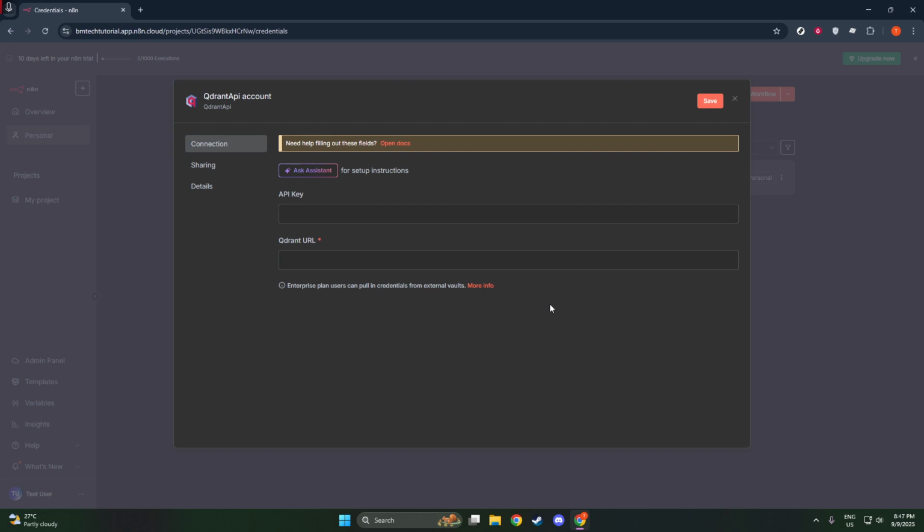Secondly, you'll need the API key. This is a unique key that provides access to your Qdrant instance. If you're using Qdrant Cloud, you can find this key within your Qdrant Cloud dashboard. It's typically available under your account or security settings. Now, if you have a self-hosted setup, perhaps using Docker, you'll want to ensure this API key is set up manually to allow N8N access.